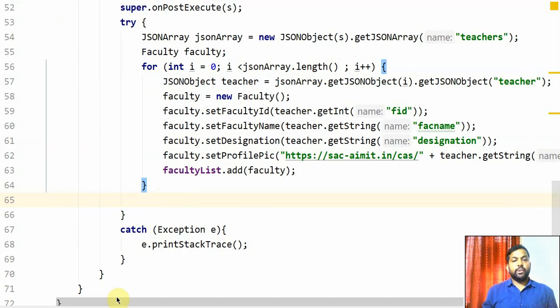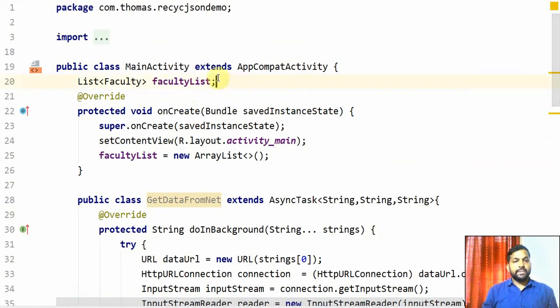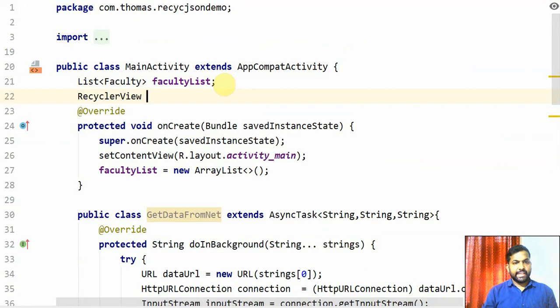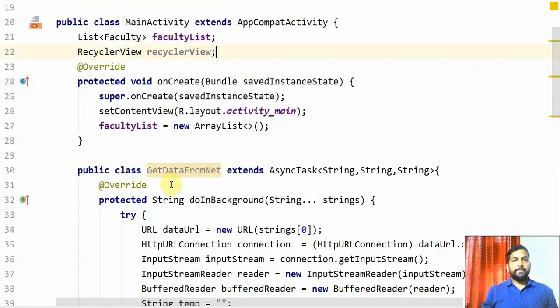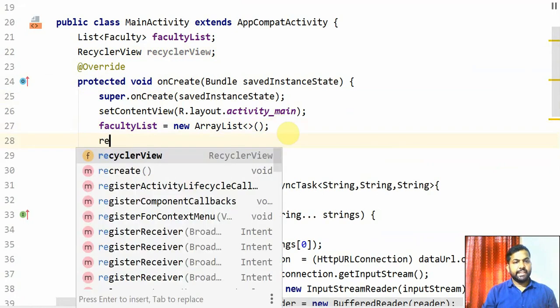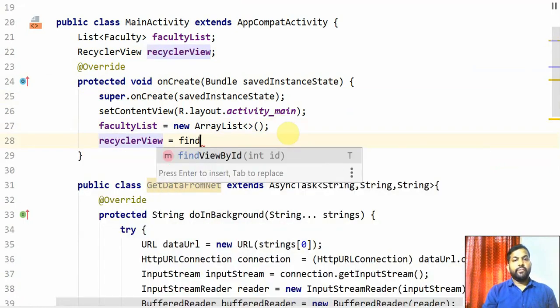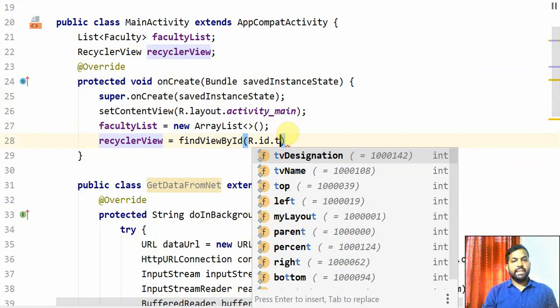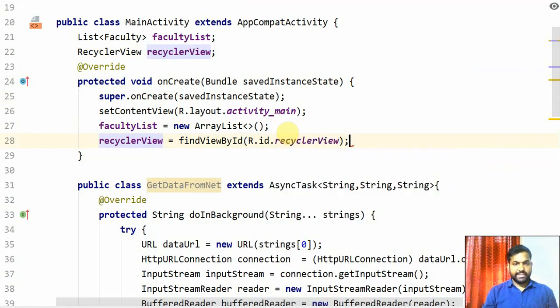So for that, let's create an object of the recycler view globally. So I'm going to create an object of recycler view. Let me just name it as recycler view. And if you want, you can instantiate it as soon as the program starts. So let's say recycler view is equal to find view by id R.id.recycler view. That is done.